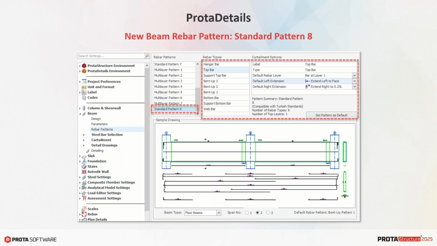A new beam rebar pattern, which is called standard pattern 8, was introduced with this new version. This new pattern is similar to bent-up pattern, but it does not use bent-up bars. This is essentially a non-caging 2-layer pattern where top bars are extended by 0.25 L and bottom bars are extended by lap distance to the adjacent spans.